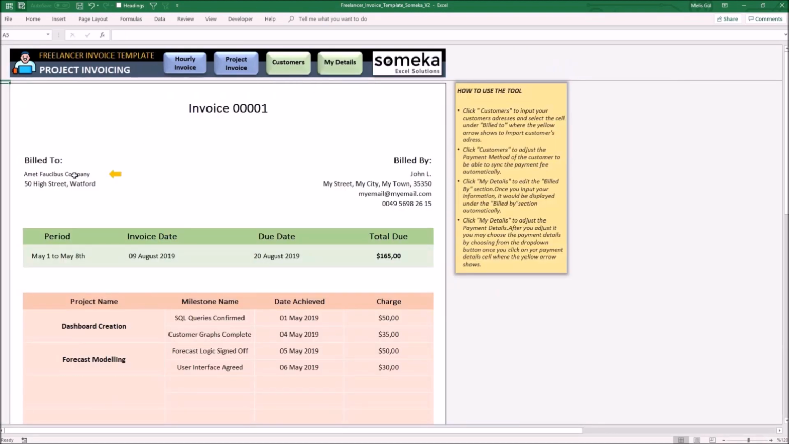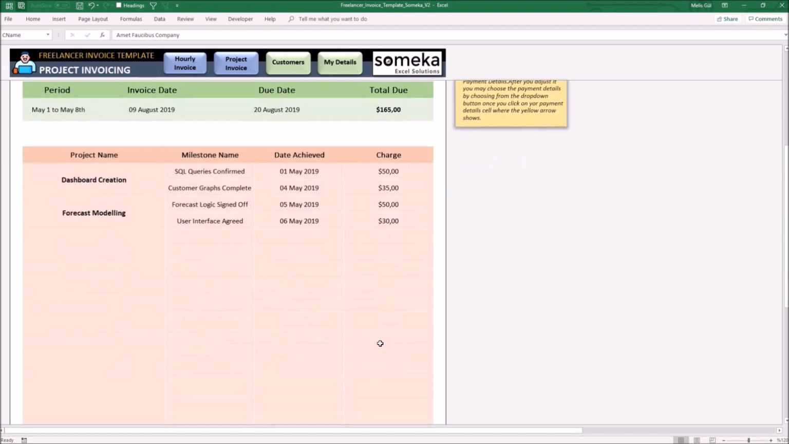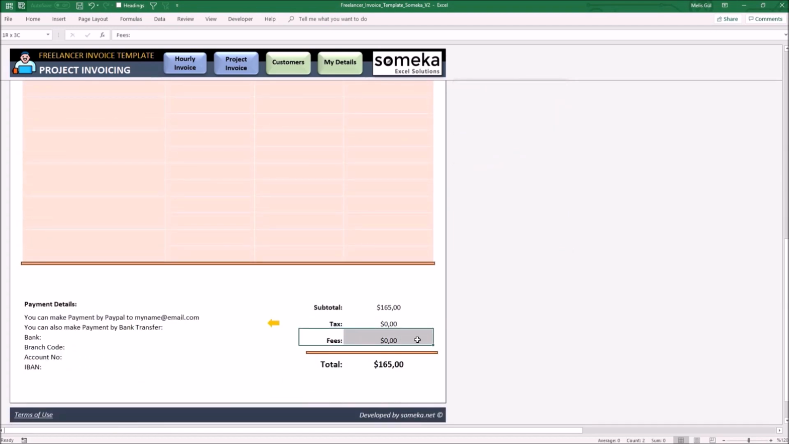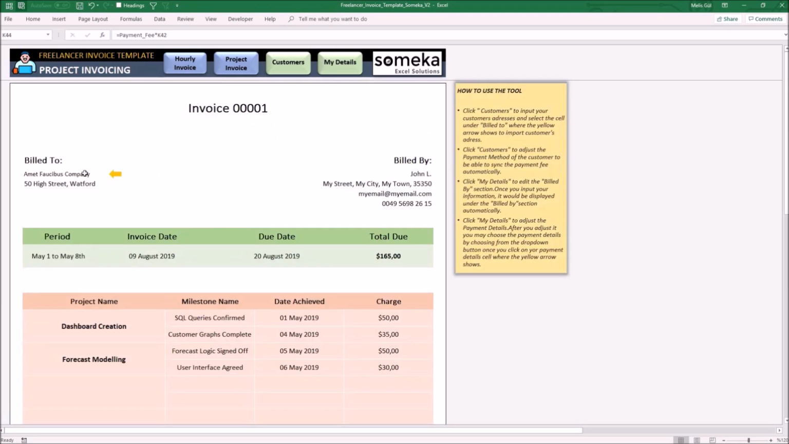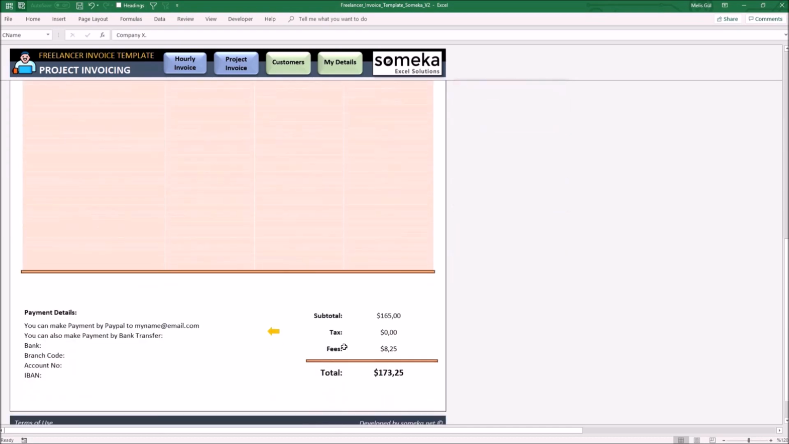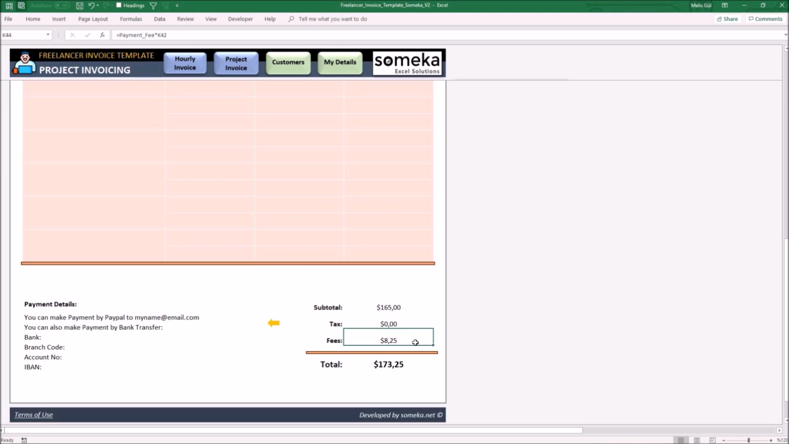Choose your customer from the drop down button. And once you choose, the automatic fee you applied to that company because of the payment method will be automatically calculated in the invoice. You have typed down the name of the customers in the customer section. So when we choose Emmet Fossibus company, there won't be any additional fees because it is 0%. However, when we choose company X, the automatic fee will be uploaded automatically.